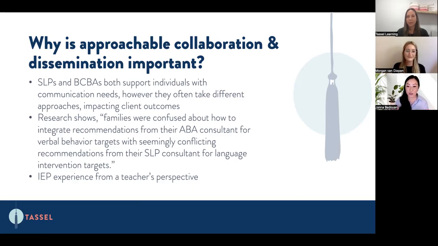And when I really started learning more about the BCBA side from Morgan and the AAC side, I was like, we are all wanting the same thing. We're doing the same thing, same goal. We're just not speaking the same language to each other, and that confuses me and it confuses parents.